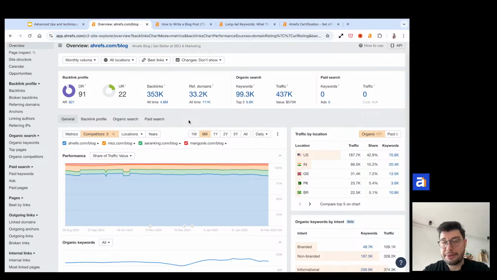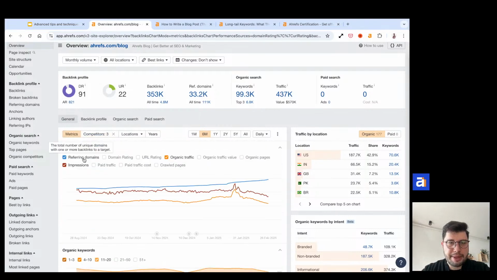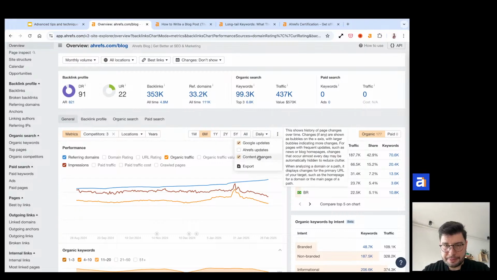I would like to still insist on it a bit. Let's go back to metrics. So we can see the referring domains, the organic traffic, the number of impressions, but what if there's actually a fourth culprit in a place that actually has an impact on your organic traffic, but is not so visible? We actually thought about it, and that would be content changes.